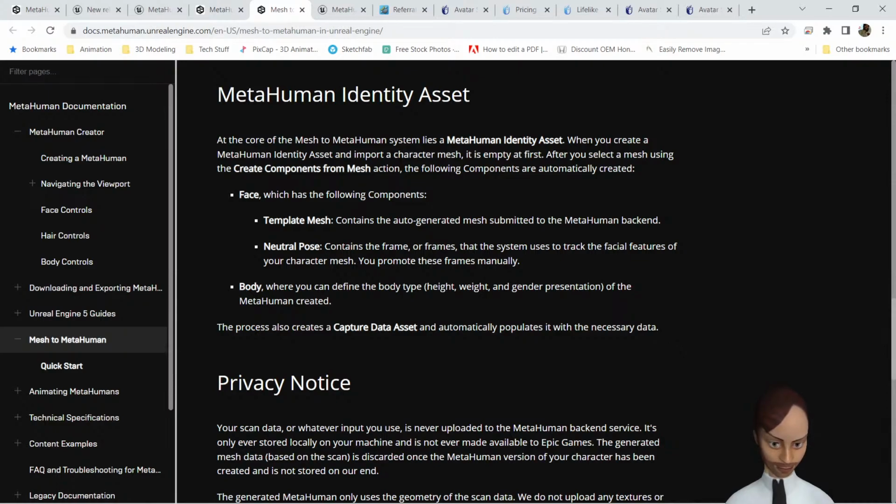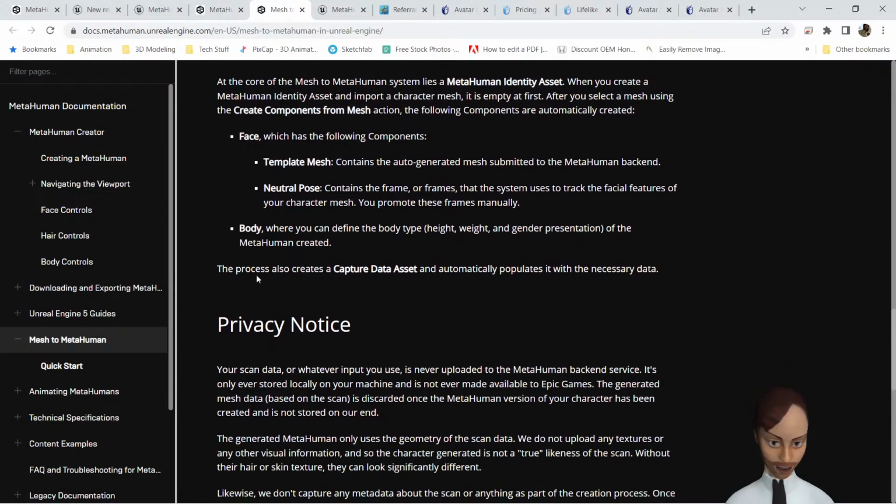Then body, where you can define the body type, height, weight, and gender presentation of the MetaHuman Creator. So they're going to give you different body types. You can choose on screen to select that. All these things are on-screen options, and they come up pretty simple once you perform the right steps. The process also creates a captured data asset and automatically populates it with the necessary data.